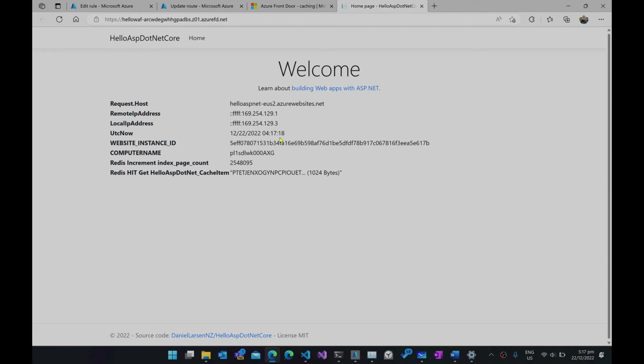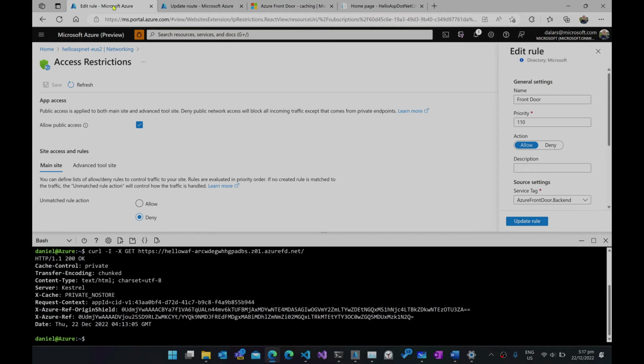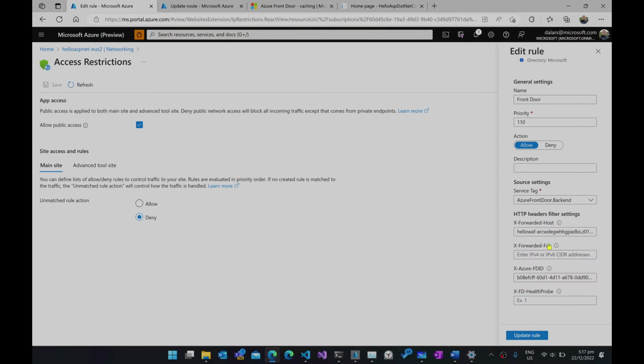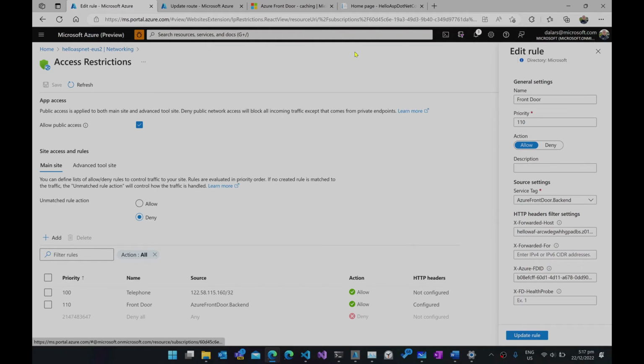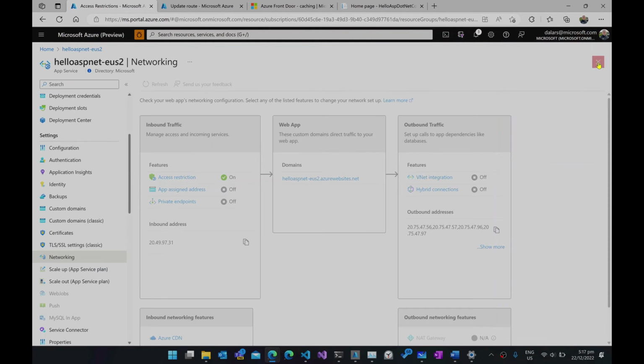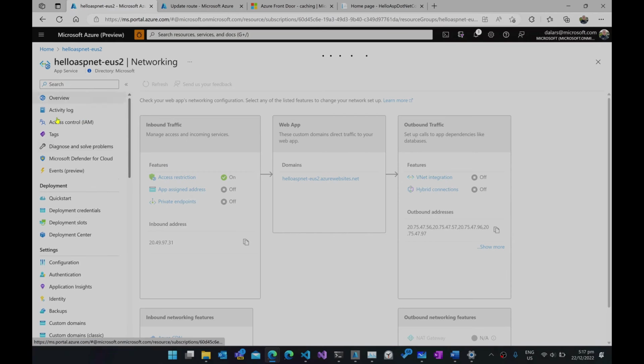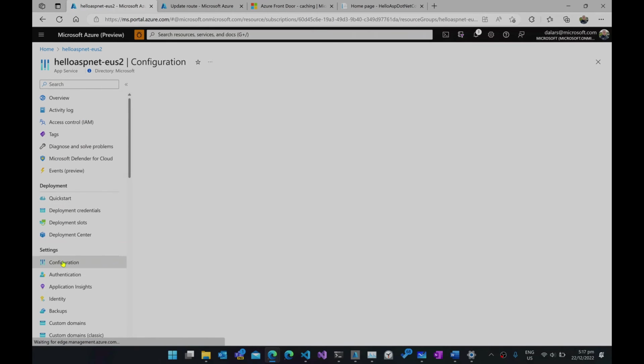And what I can do is I can configure this using app settings on the app service itself. So I'll show you what I mean there. Let's close that, go into configuration.